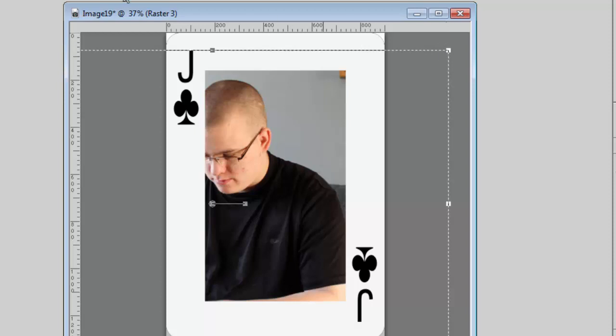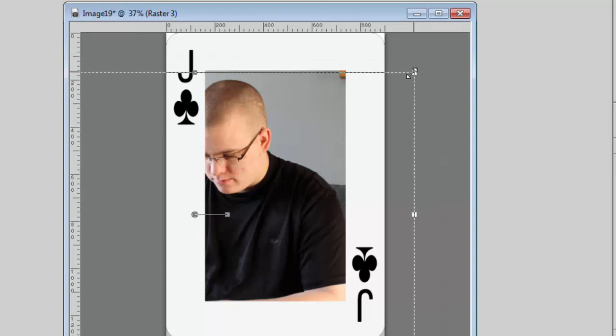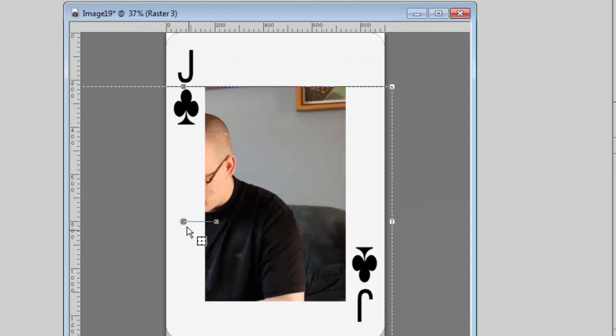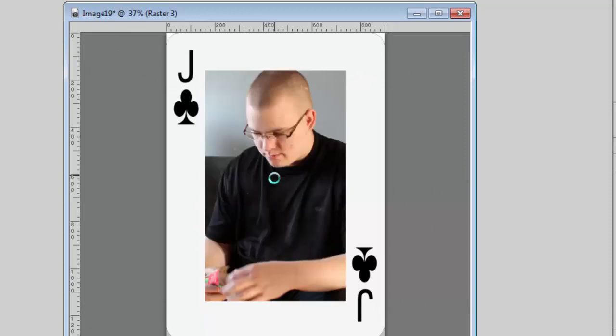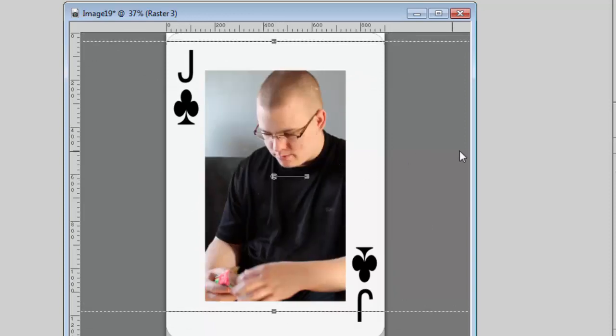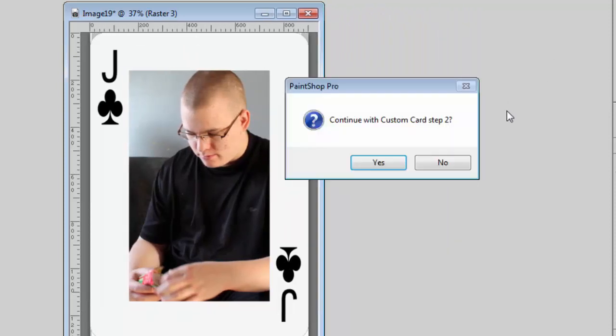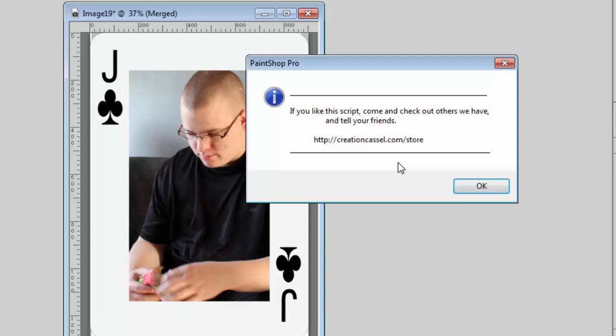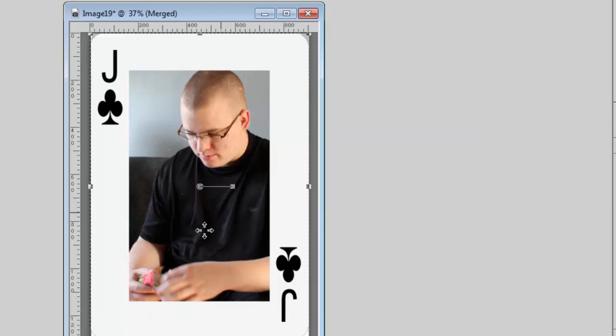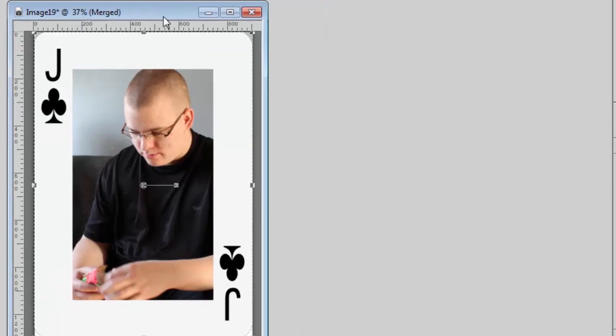I want to scale, so I've changed the mode to scale, and I can reduce it a bit and move it back. I can adjust what I want, and I run the script again to finish, and now I have my jack of club.